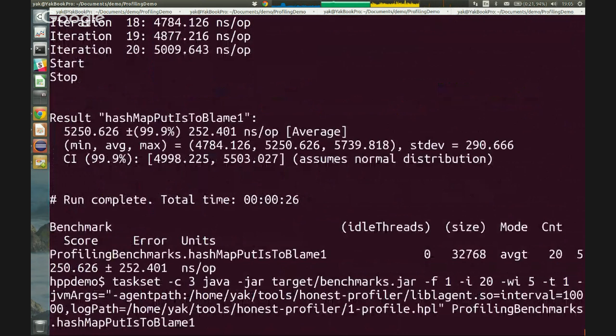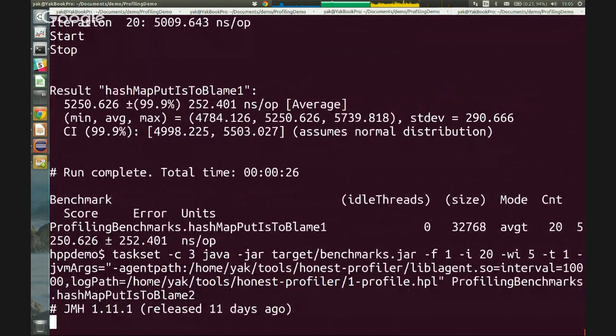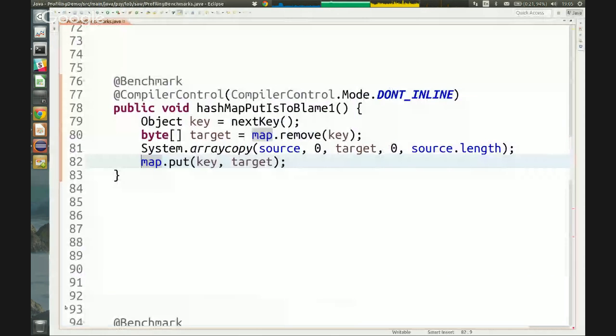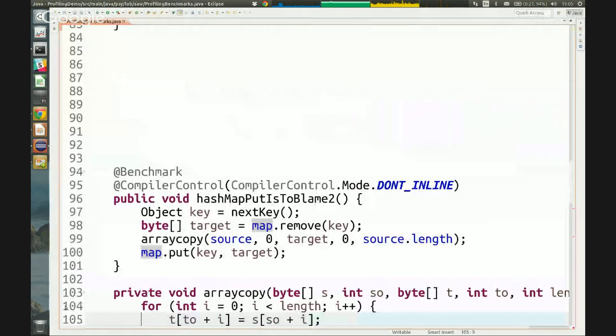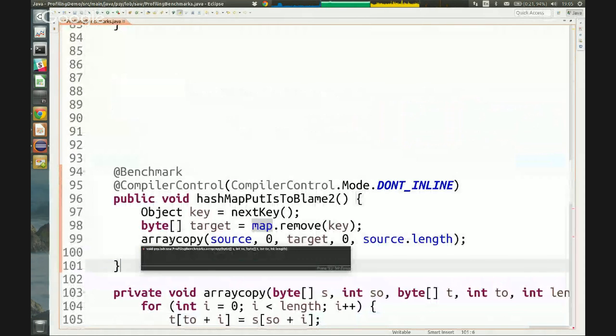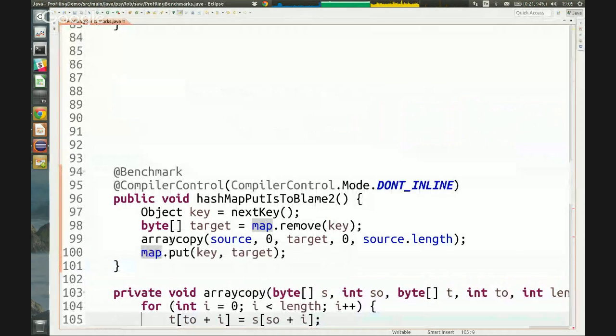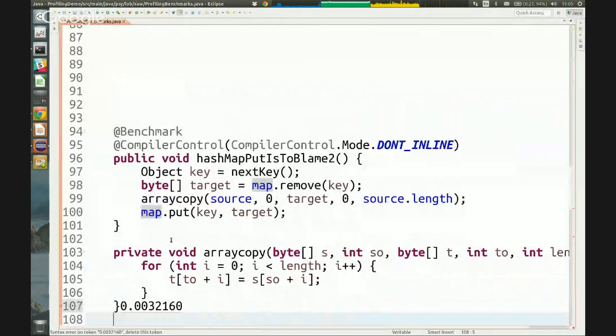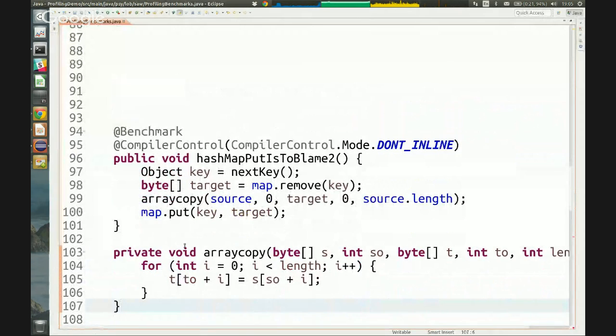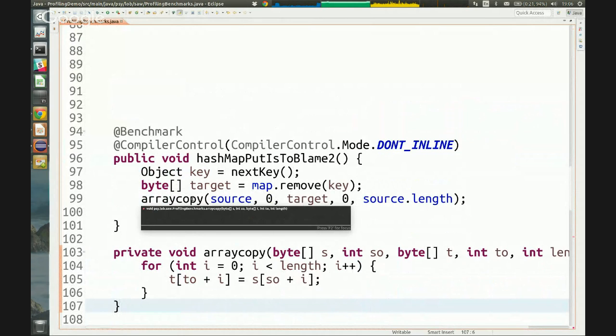If we profile HashMap put is to blame number 2 with Honest Profiler, and while it's doing that, I'll look at what HashMap put is to blame number 2 does. In HashMap put number 2, we have an array copy that is hand-rolled. It's just plain old Java. This is what happens.